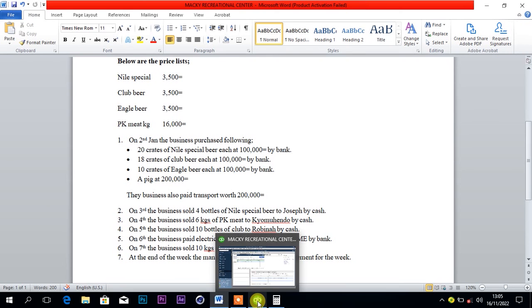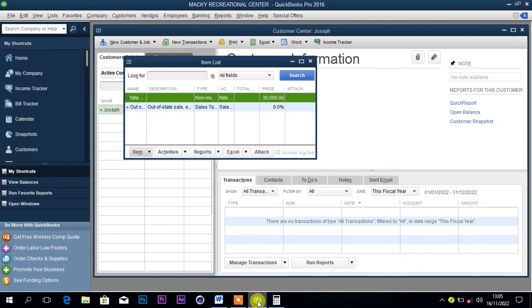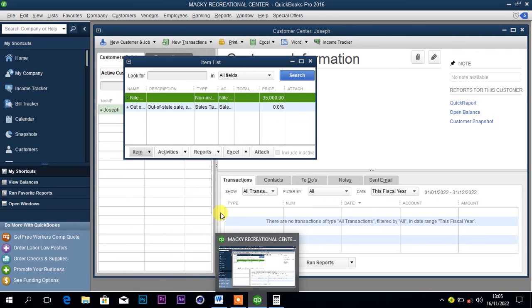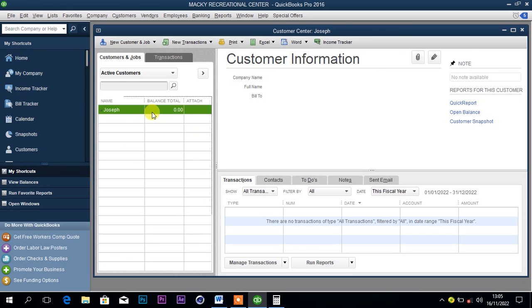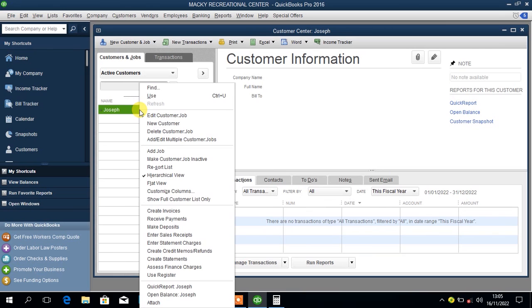So our item has been put here, and the transaction was saying they sold 4 bottles of Nile Special. So we are going to sell 4 bottles of Nile Special to Joseph. First close this one. So we said if we are selling to a customer, just come and right click on the customer. When you right click on the customer, they will bring this drop down list. The transactions that will always appear here, in most cases you will find create invoice, receive payment, and then enter sales receipt. They are the common ones that we always use.